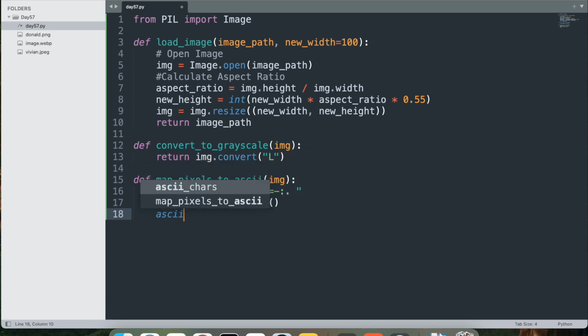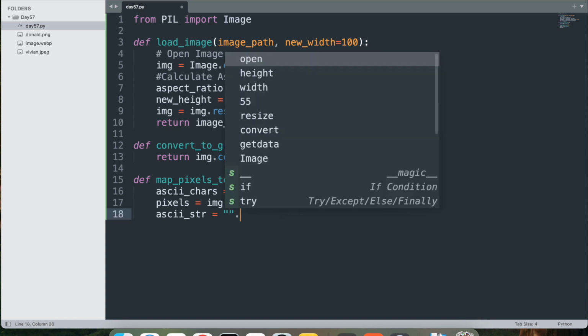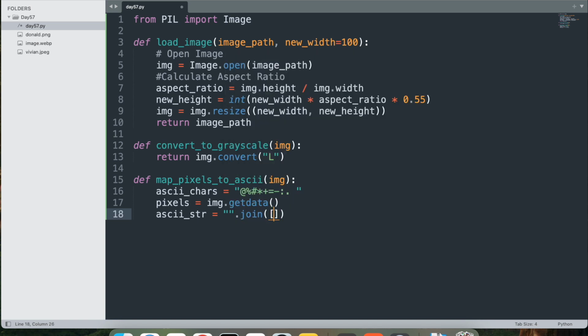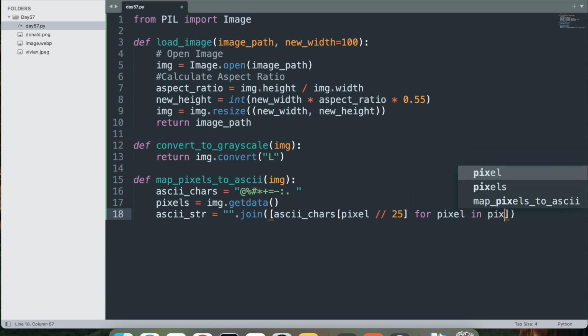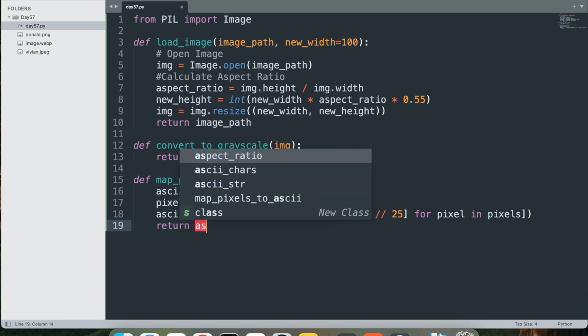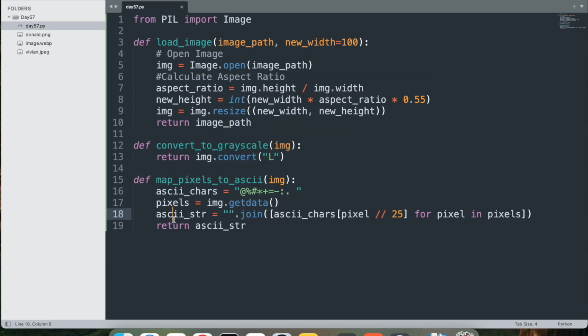And then I'll say ASCII_string. So this is the mapping here, where I can say empty string dot join. Now based on the ASCII characters, I'll say ASCII_characters[pixel // 25] for pixel in pixels. So for each and every pixel that we get, I'm going to convert that into an ASCII character and then join it to the string, and that will give us the image. I'm going to say return ASCII_string, sorry, that's what I've created, so that's what I'll return back. So this will convert our pixels to ASCII.